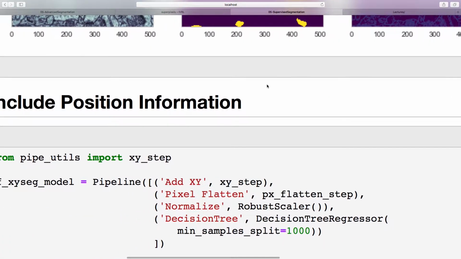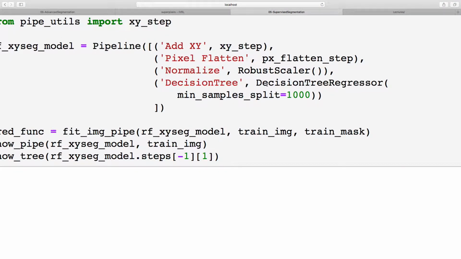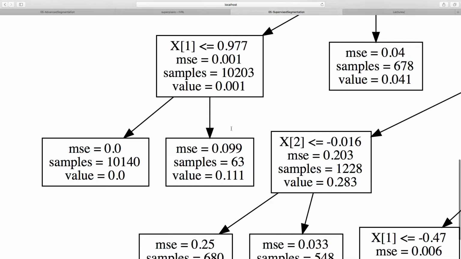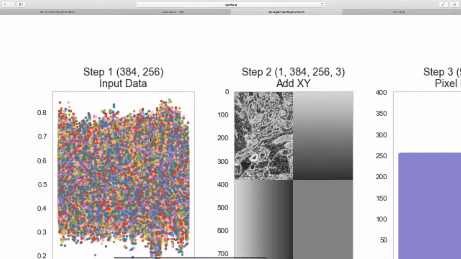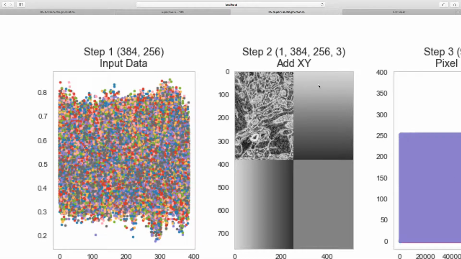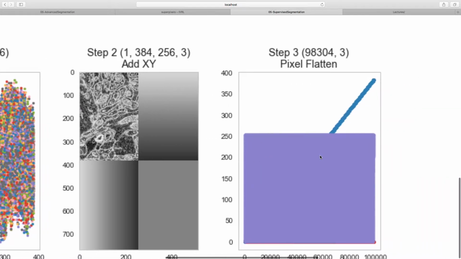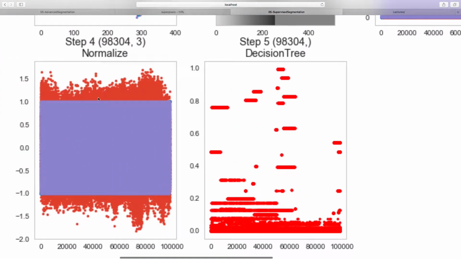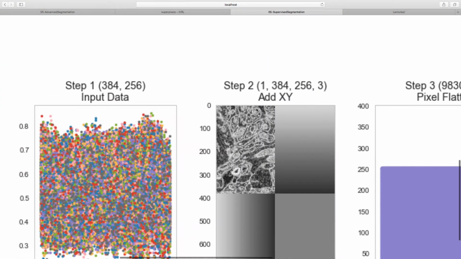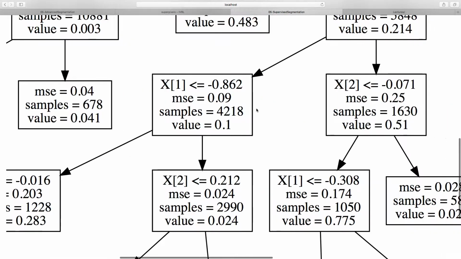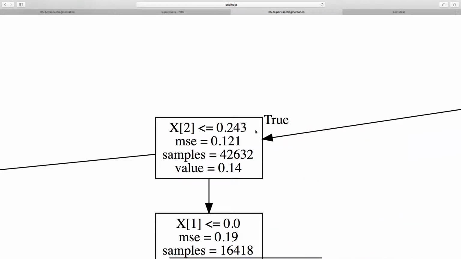We can now add position information. So we can go through and add that feature vector with the XY position inside it. And so what we get with this is that our first image is the raw input data. Then we can add X and Y. So we add an X channel, we add a Y channel to the image. We then flatten it and then normalize it so that all these values fall in the same category. And what we end up with is even more complicated rules where x0 is the intensity, x1 is the x coordinate, and x2 is the y coordinate.